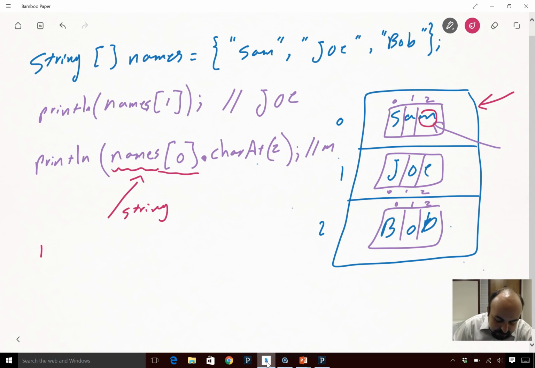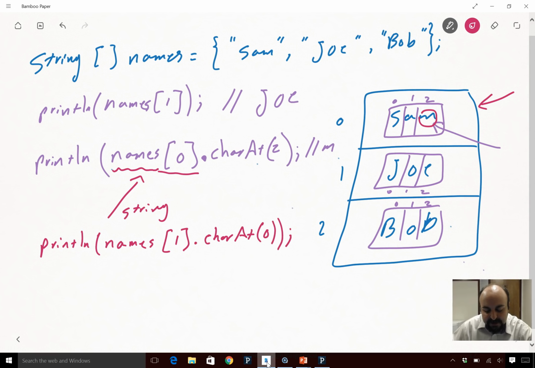Let's do another one. If I say println names index 1 dot charAt 0, what is that going to print out? That's going to be names, okay, index 1, that's where we are, charAt 0, the first character, so this is going to print out J.